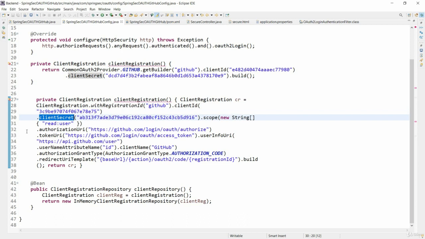Scope, like what are the scopes that we want to use, whether it's read or write, and what is the authorization URL, what is the endpoint of the auth server belonging to GitHub, and what is the token URI to get the access token, and the user info URI to get the details of the user, and what is the client name that we have given for our client application inside the GitHub website, and what is the authorization grant type that we want to use.